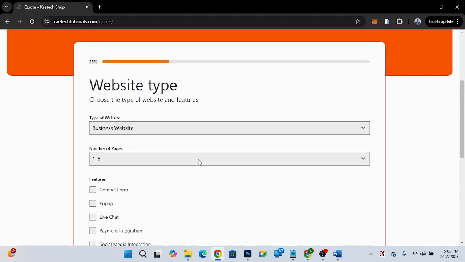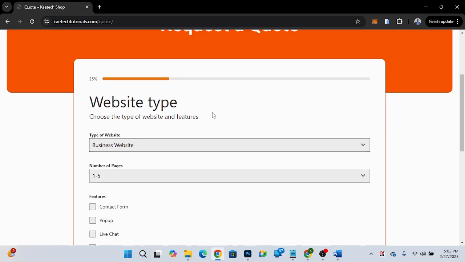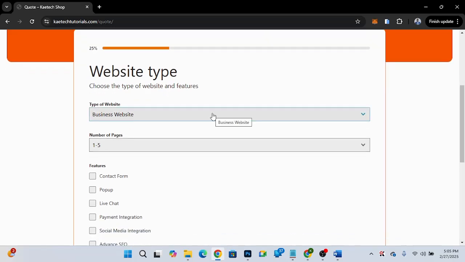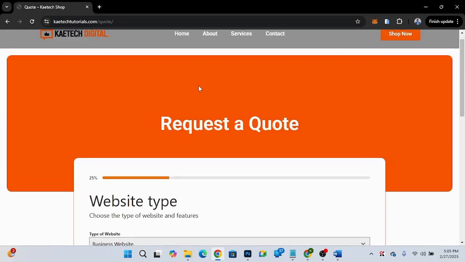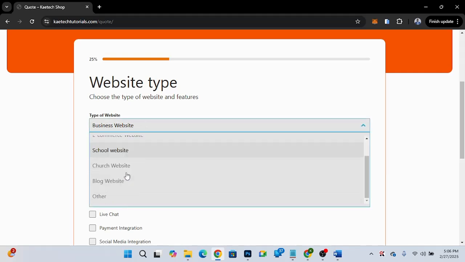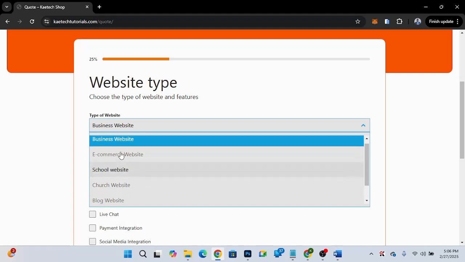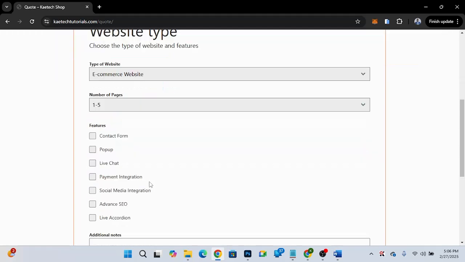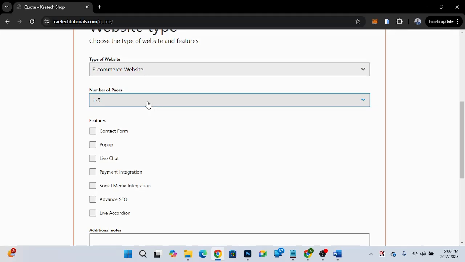So for instance, if you come over here, this is just a web design request a quote form. What the user or the customer will be going through is what I'm going to show you over here. They come to the website, request a quote page, and then they choose the type of website. If I select this one, there are multiple types of website over here. Let's say I want to choose an e-commerce website, and then the number of pages that you want.